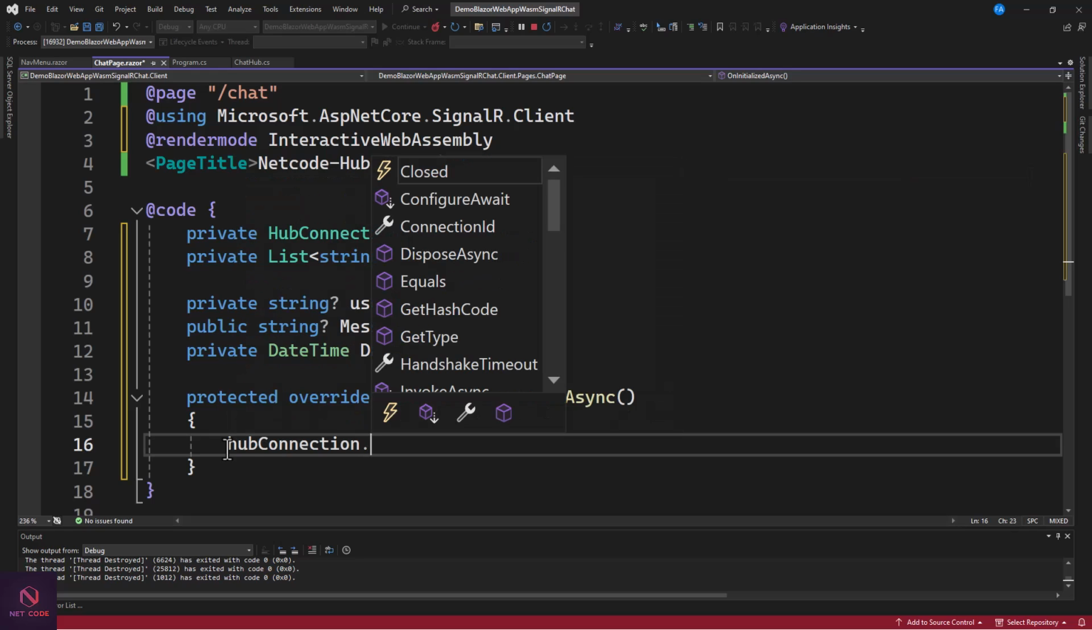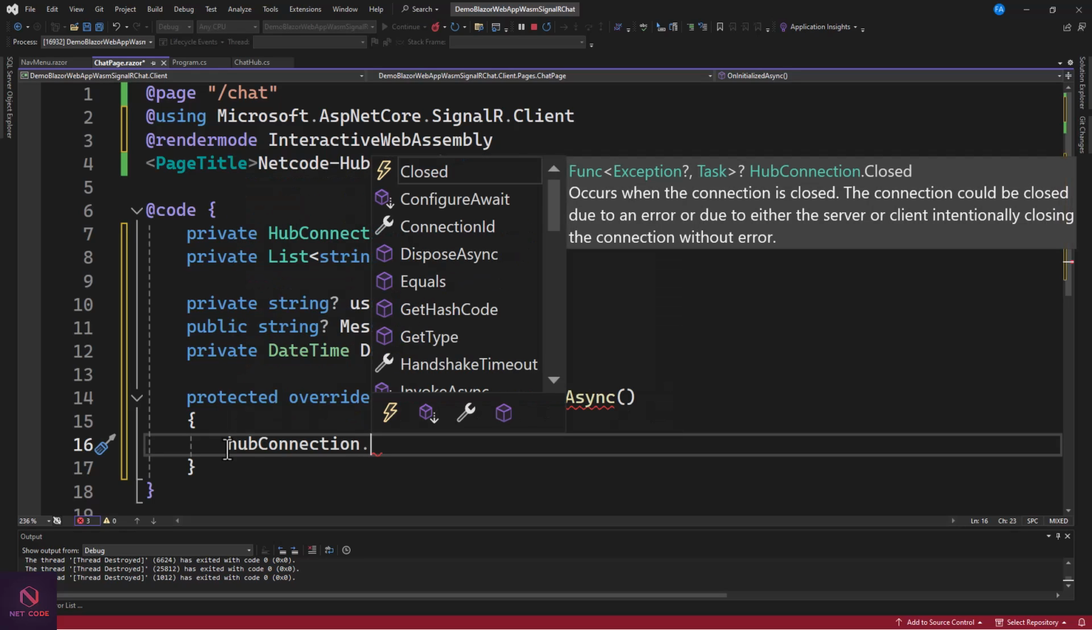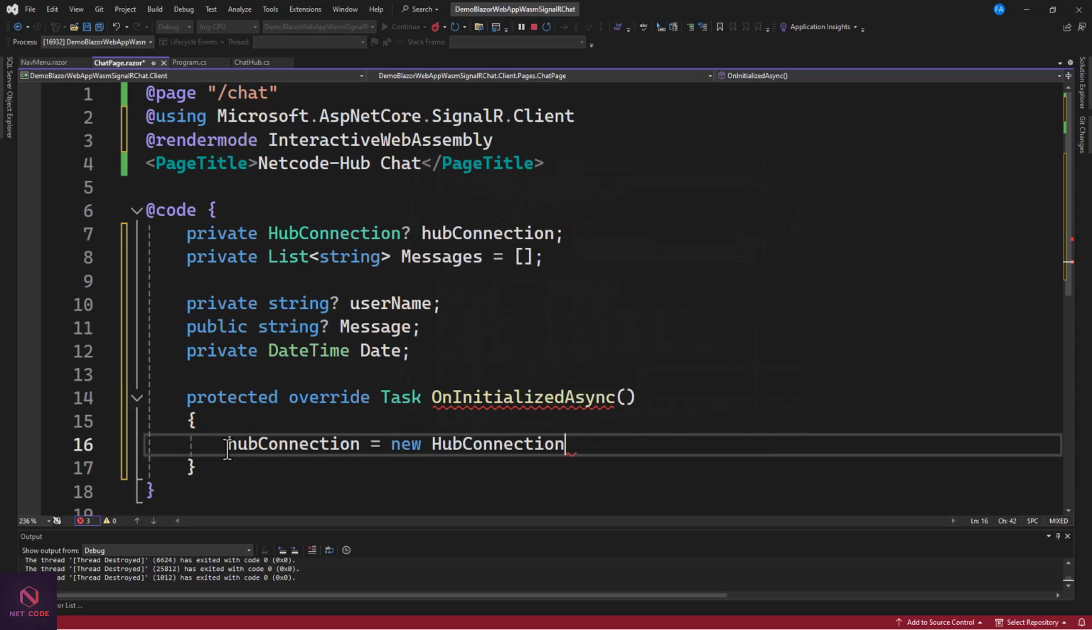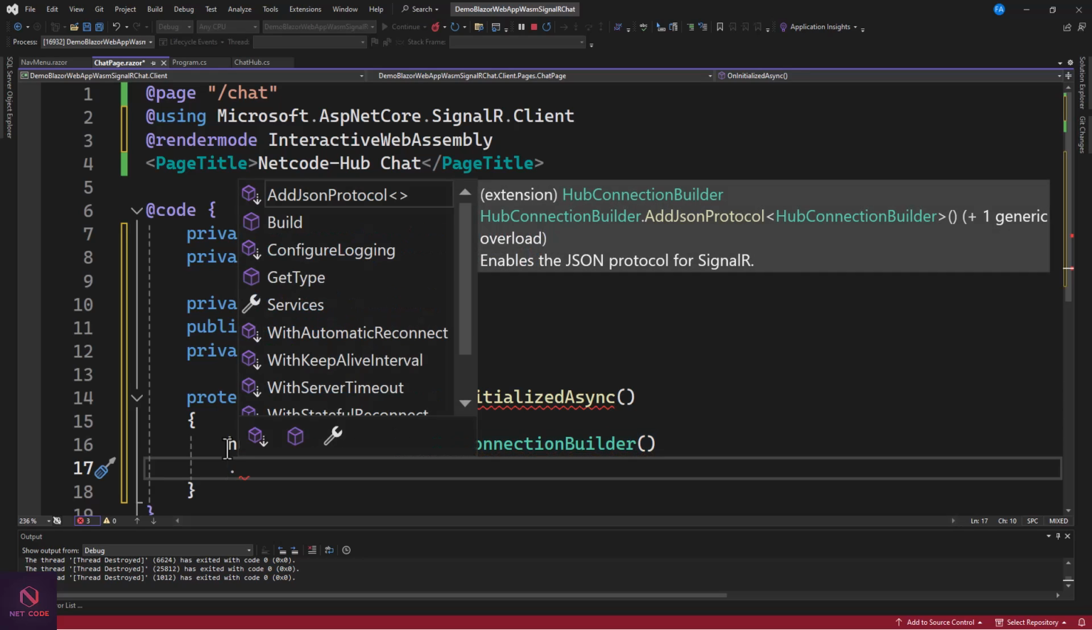First of all, let's create an instance, equal to new app connection. Okay, then app connection builder, not the connection itself, because you want to build it, you want to create a builder, like a string builder. So we want to build it. So in the building process, the first thing to do here is we want to use URL.